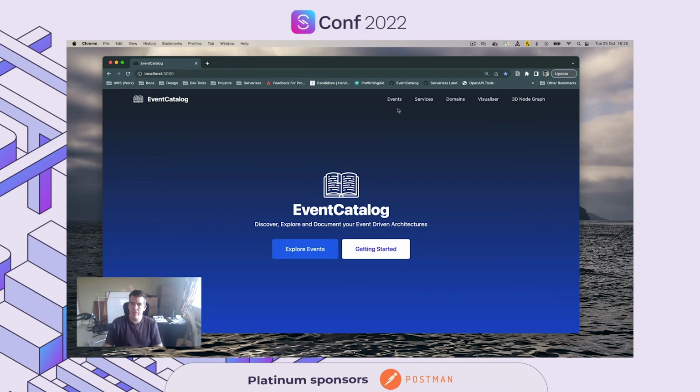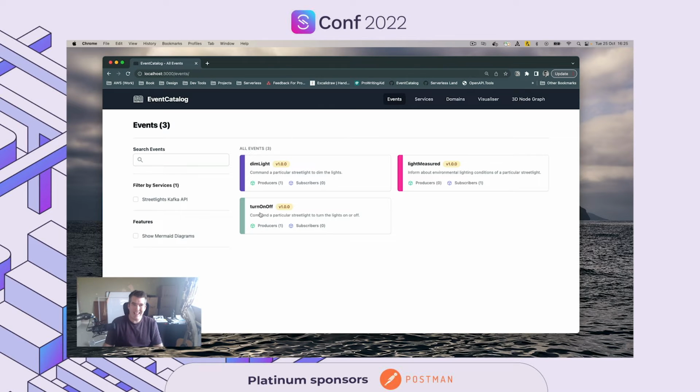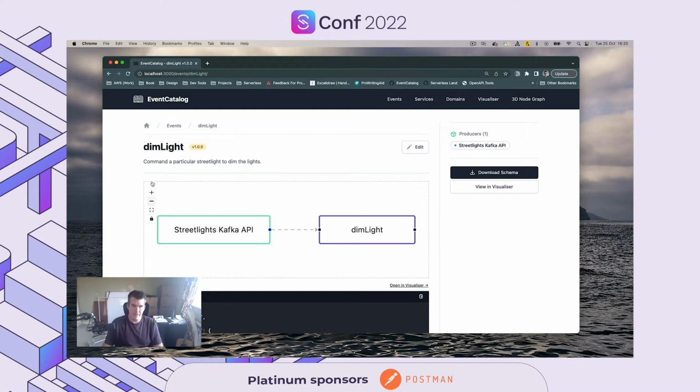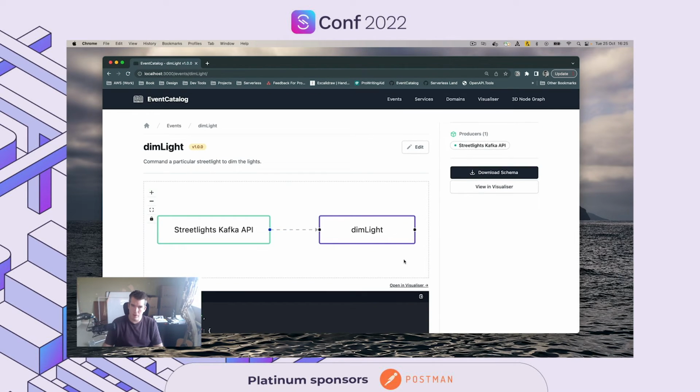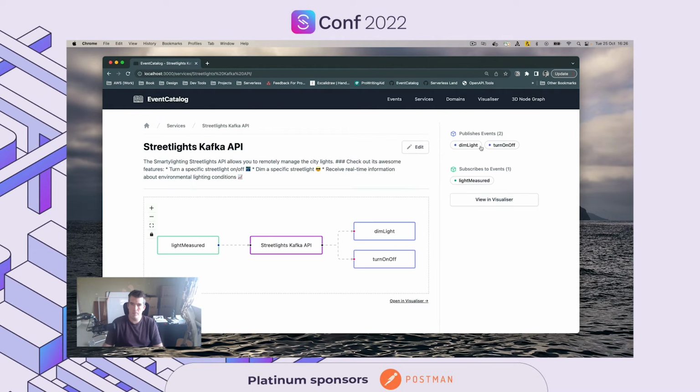So now let's head over to the events folder, and we can see here that we have dim light, light measured, and turn off light, which are all version 1, which is our AsyncAPI version. If we click on dim light, we get shown the event itself, a command for a particular street light to dim the lights. If we scroll down, we can see the schema, and we can see this nice diagram here. We can also use EventCatalog to download the schemas themselves. If we click on that, it will allow us to download it locally to our machines. We can also see the producers here. So we see the Streetlights Kafka API is the producer of this particular event.